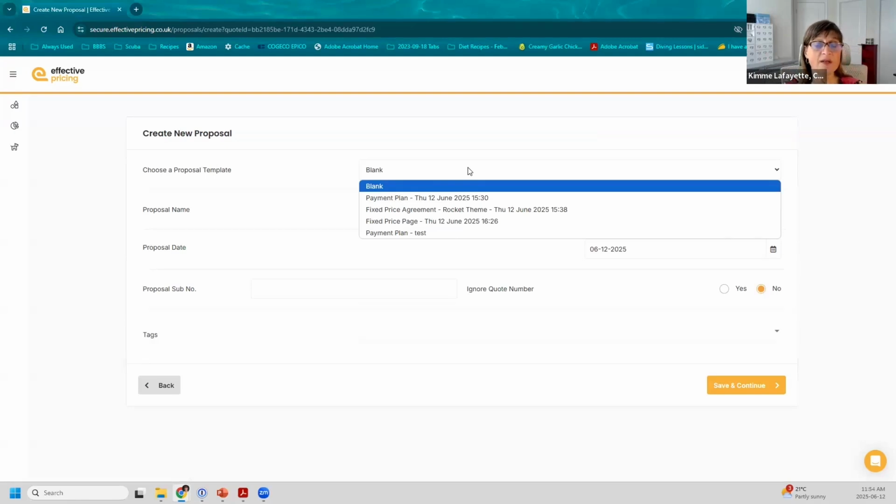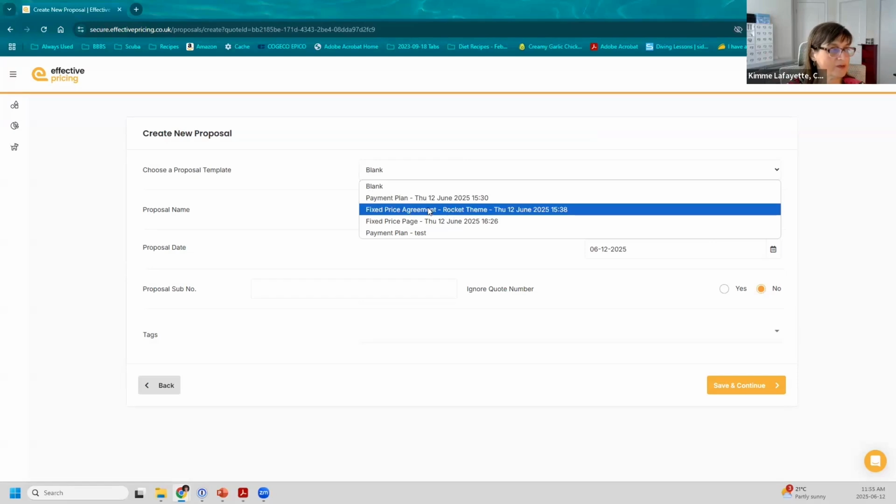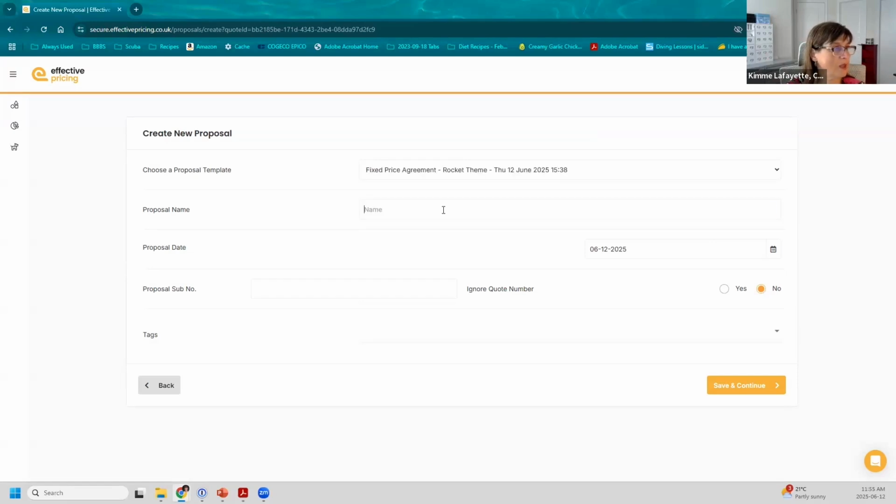So I'm going to spend the rest of today's session working with the main proposal template because, like I said, the editing for the other ones is all pretty similar. So I'm going to say my fixed price agreement rocket theme, which is the main one that we're using. Proposal name is a mandatory field. So I'm going to say Jack Black bookkeeping proposal.